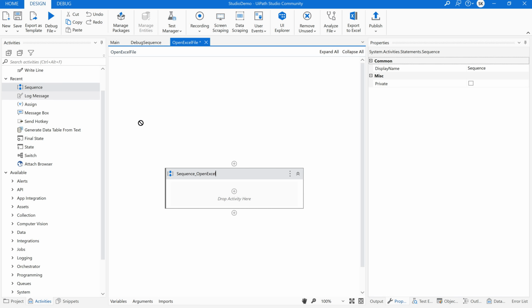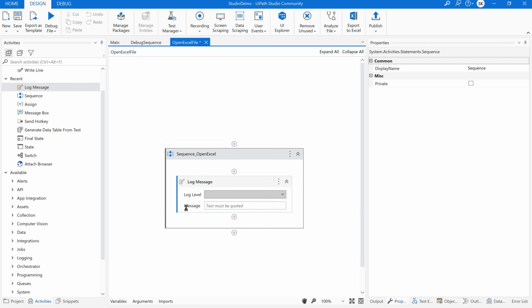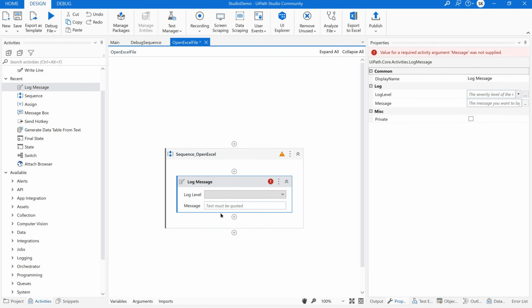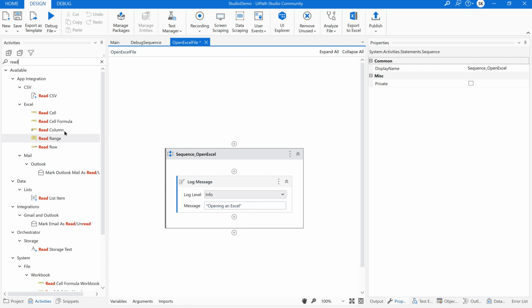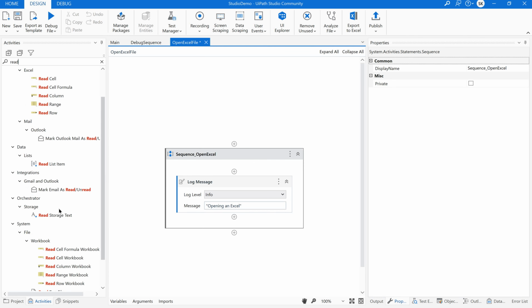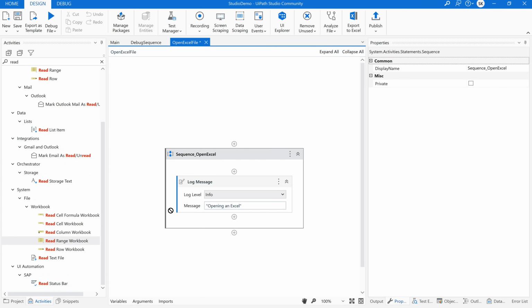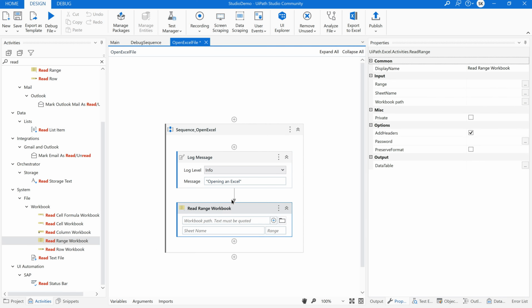Now I'm going to drag and drop one log message, of type info, and give a message saying opening an Excel. Now let us use a workbook. Read range, no, this is Excel one. Let us go for the workbook Read Range workbook. Just drag and drop this.